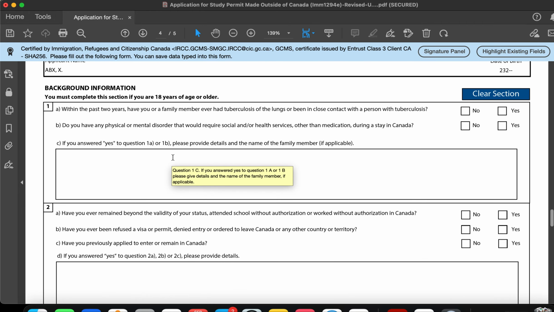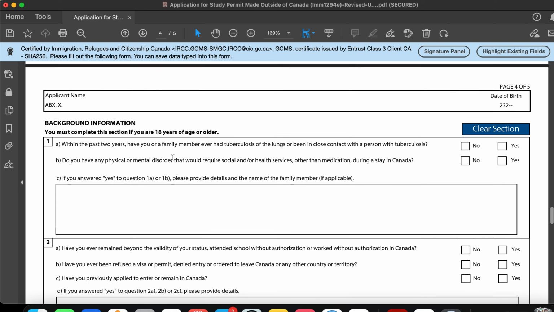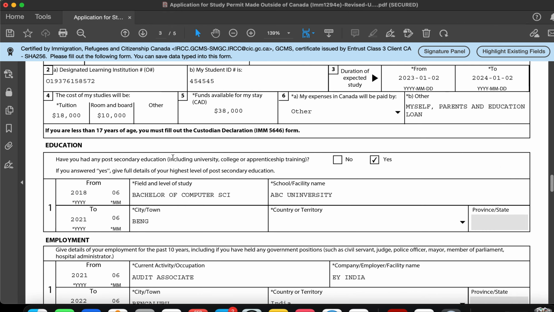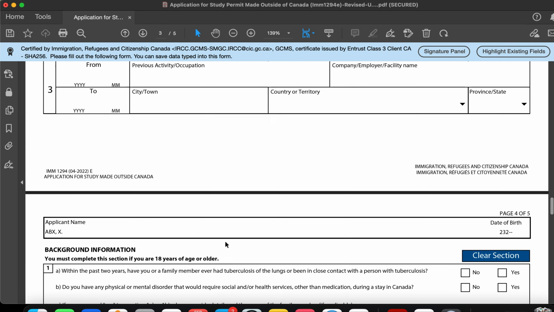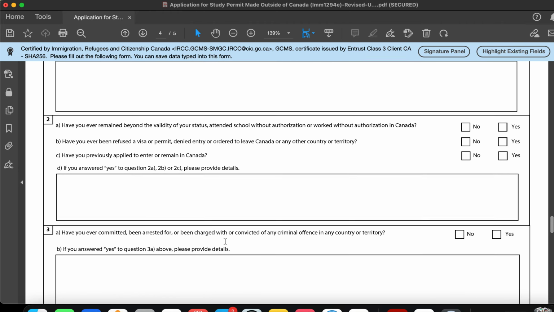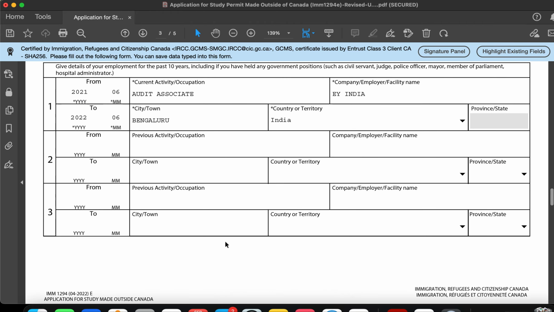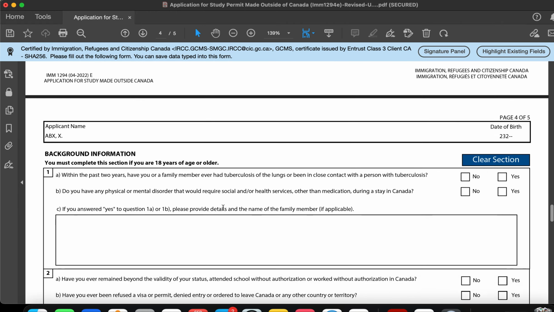I suggest guys, don't conceal or hide any information, and everything here should be true, because if you've purposely written something false, you can even get a misrepresentation on your file, which is very bad, and you can even be barred from applying. So it's a very serious matter, so make sure everything that you've written is true.